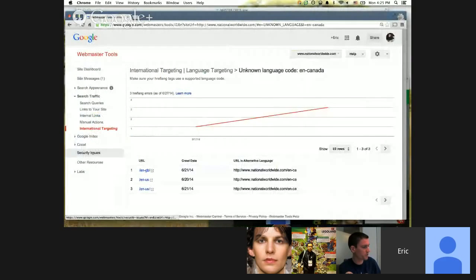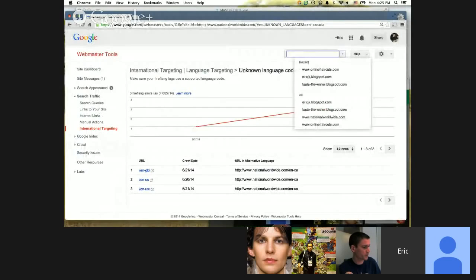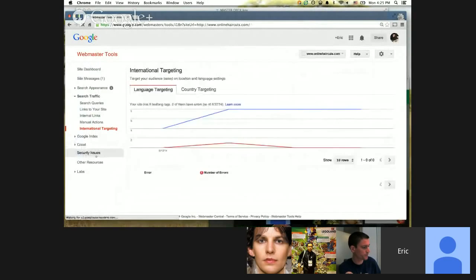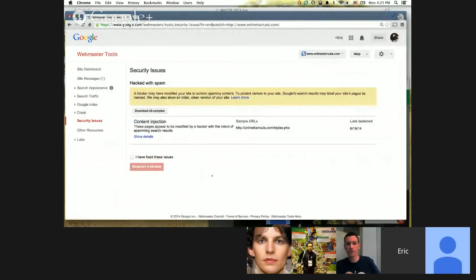And I'm going to first show security issues. For this one, I'm going to head over to onlinehaircuts.com. Hopefully, if you're checking security issues for your site, you're not seeing anything. It should hopefully tell you that everything's fine. But what if you did see something on your site? In this example here, it says that there is content injection. So it thinks that the pages have been modified by a hacker, and you can see that there's a sample URL given here of styles.php. So okay. Google says it's hacked. Let's take a look.